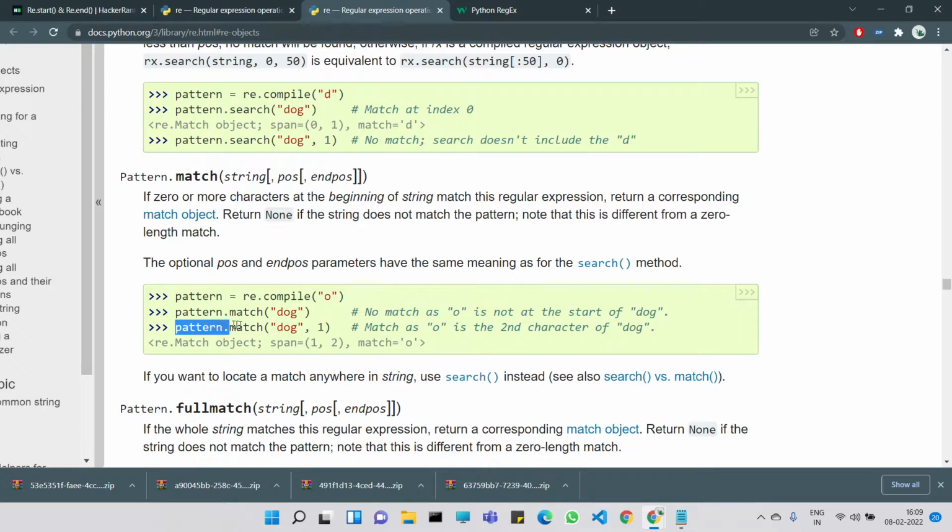The next example given is pattern.match of dog comma 1, these are the attributes. We can choose from where the matching should start. Here attribute 1 means the matching should start from the first position, not from the 0th position. So it will be a match, as o is the second character of dog, but since we searched from the second character onwards, it appears as the first one, so we get a match here.